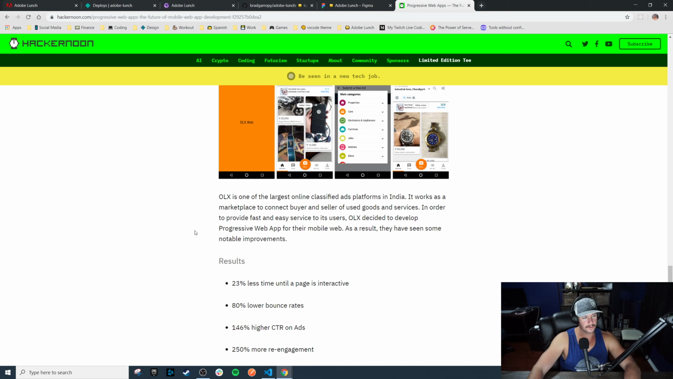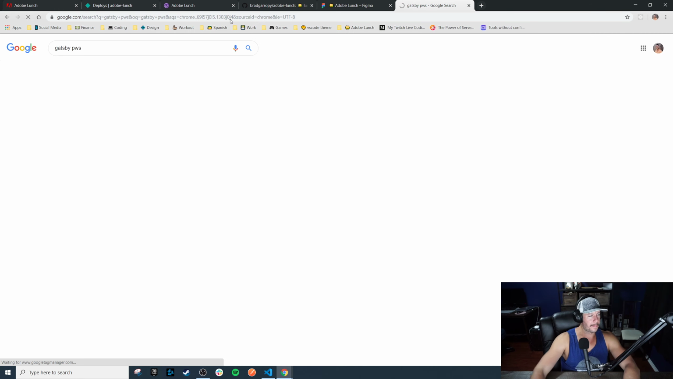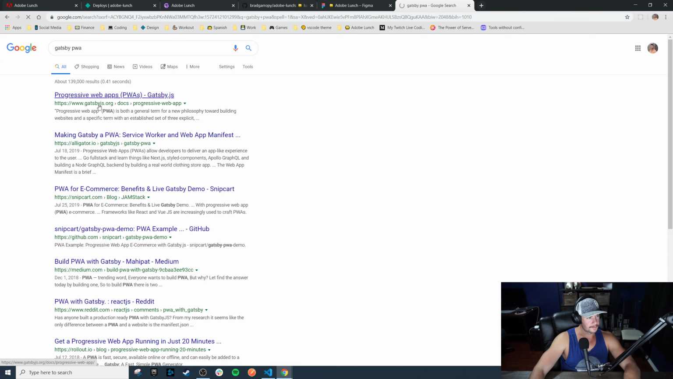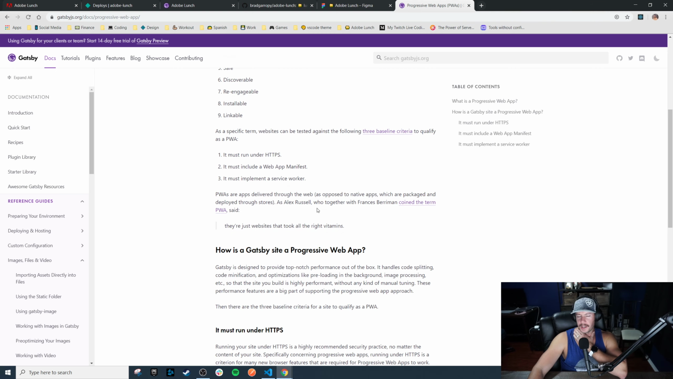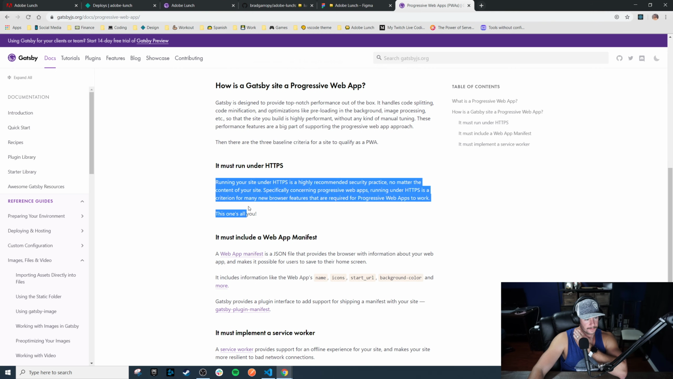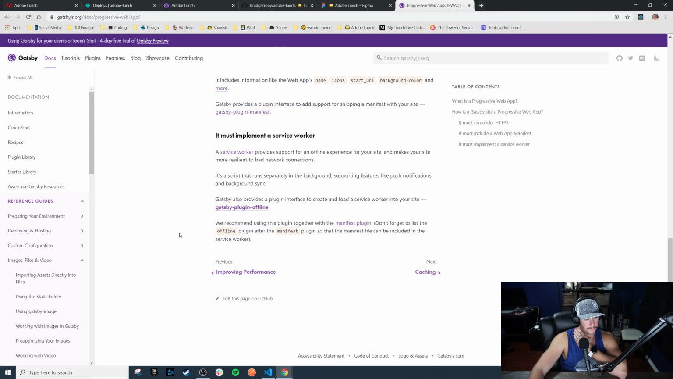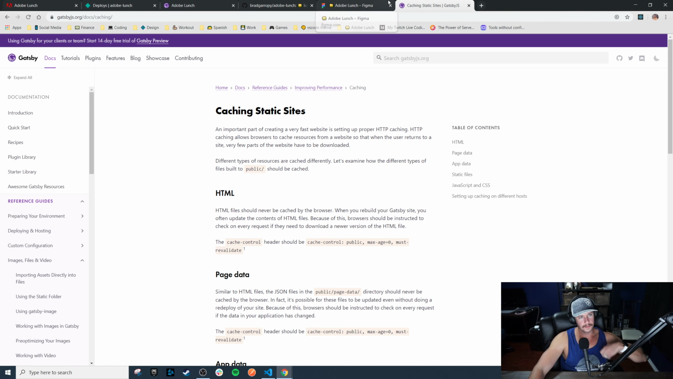Can we get like a walkthrough? Okay, here's Gatsby and their PWA. Yep. Okay. But so like, how do you install? I mean, I see add to home screen, but I don't think add to home screen is an install. Ooh.